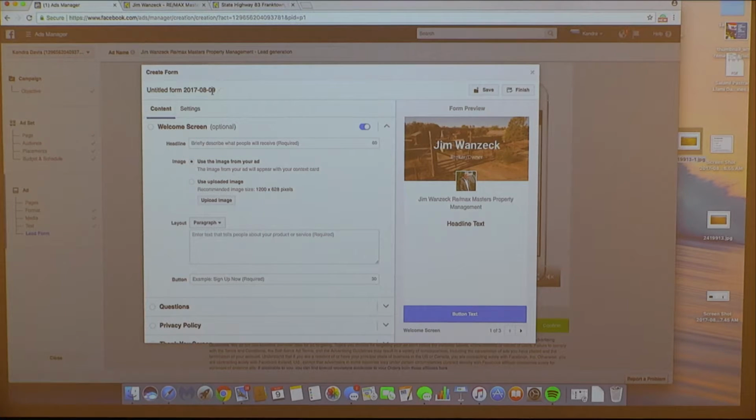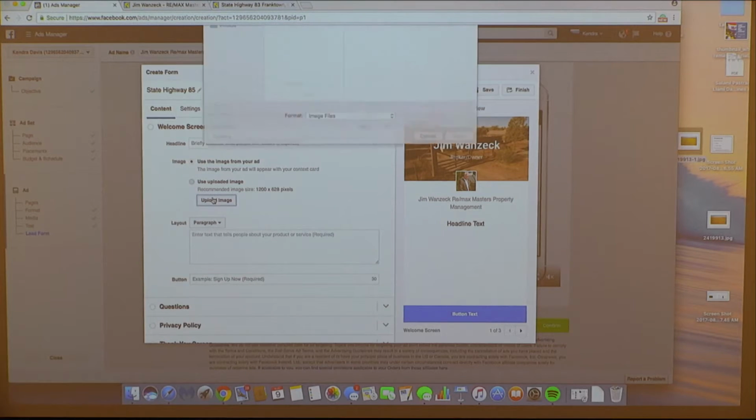So from here, you're going to title it. If it's a listing, I'll title it as the listing. If it's a location or whatever ad, I just try and keep it well organized. And this is the welcome screen. You have the chance to use the picture that is on the page that you selected, your business page, or you can upload a new image.